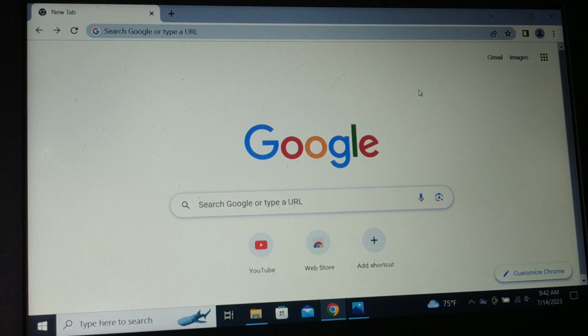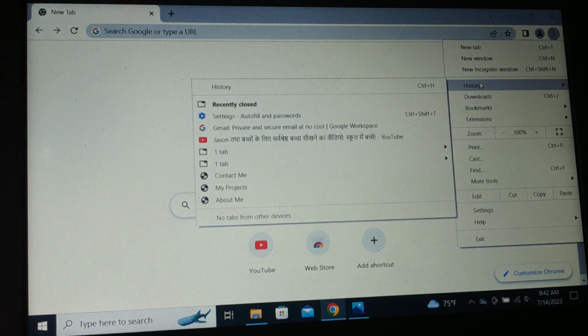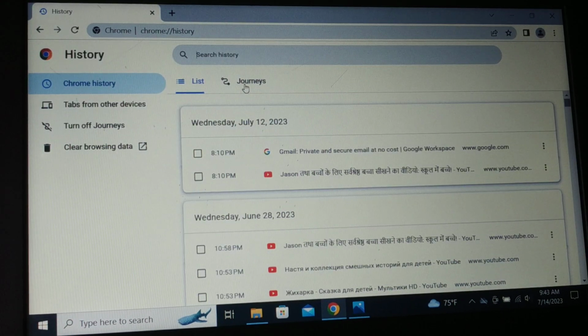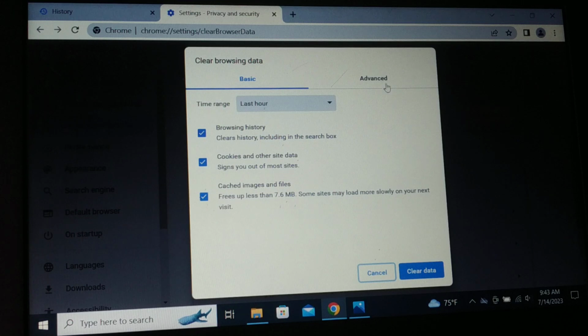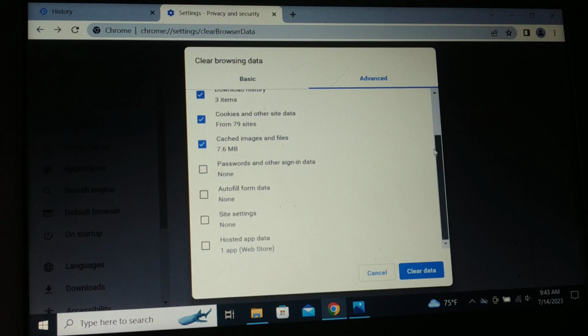Now coming to the third solution, you're going to click on this three dot line in your browser and then click on history. Again click on history. Come down over here to clear browser data. Go to advanced. Here you have all time. Make sure you check all the boxes.